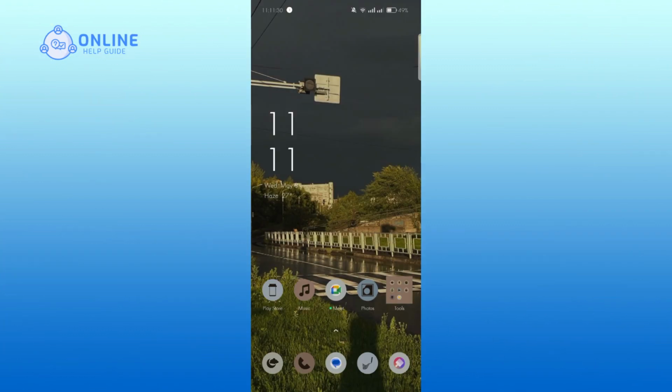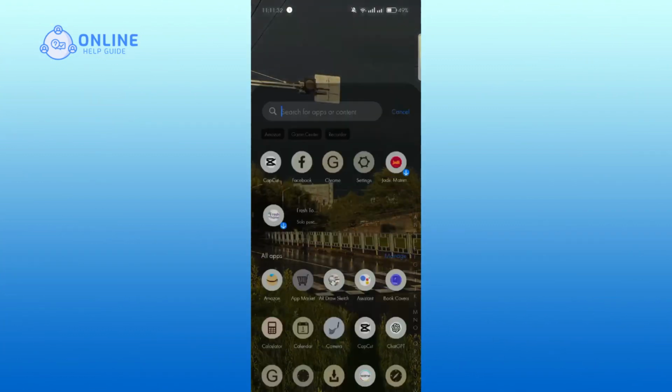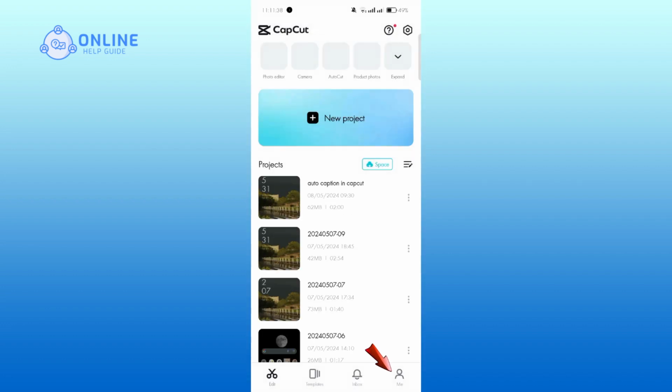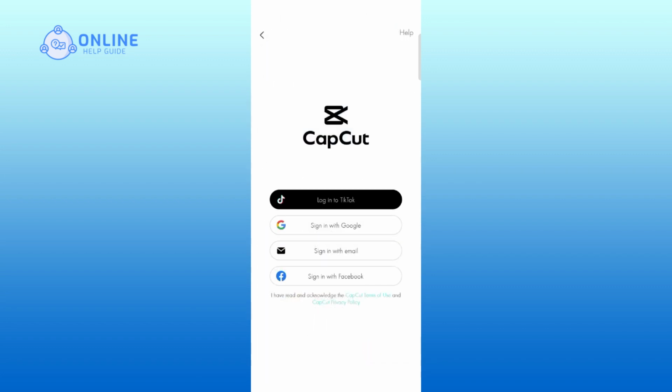Open the CapCut app on your device. Tap on the Me icon at the bottom right corner of your screen. There are many options to sign in, but for this demonstration, I will use my email. Tap on Sign in with email.